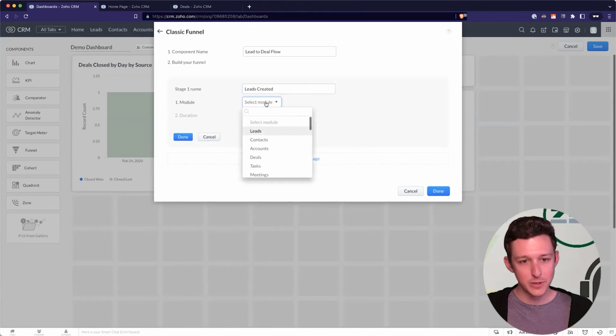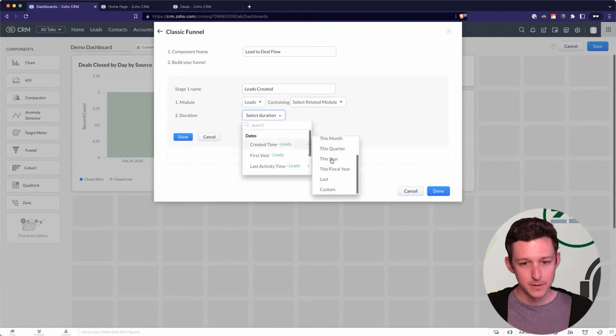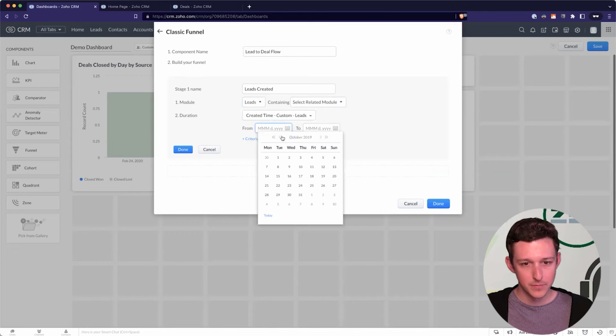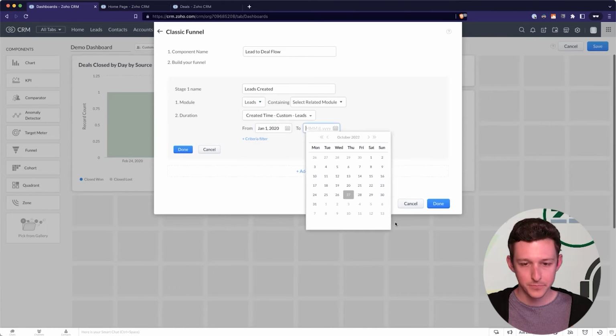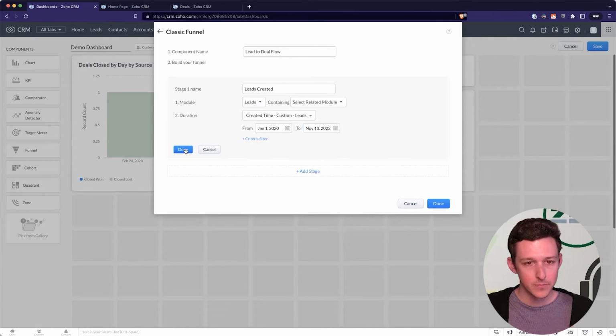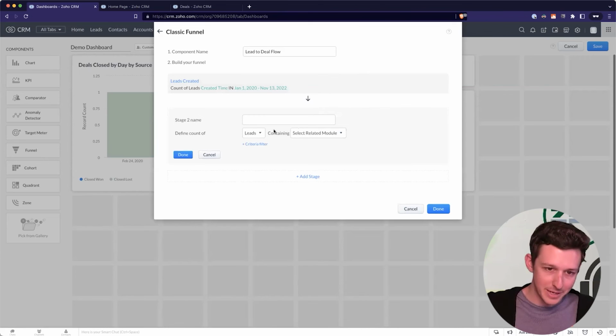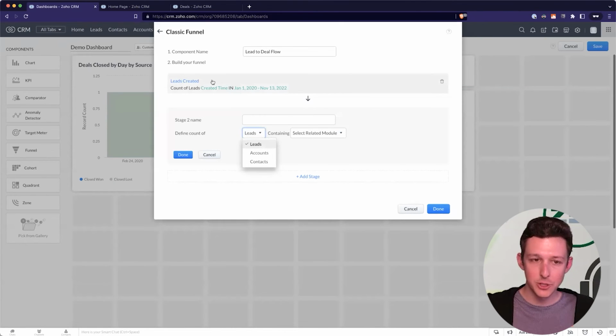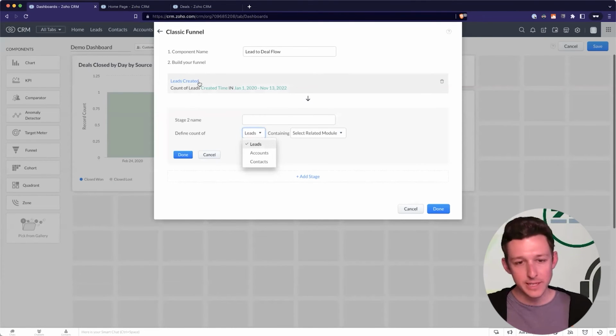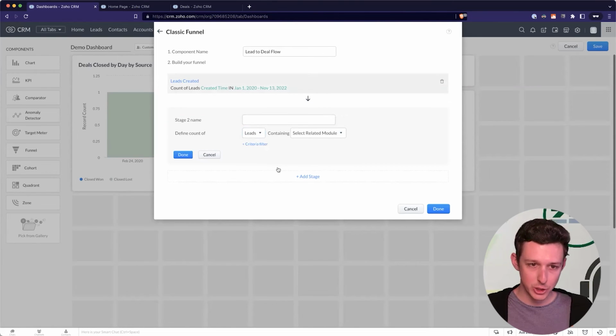Our first one is going to be our leads created. So we'll choose from the module leads. Let's say created time. We'll just say from 2020 on. Now, the next thing we're going to do, so our first block of our funnel, right at the very top, is going to be the leads created. Now, based on the option that I've chosen here under our leads is where it's going to determine what's going to show for the second option.